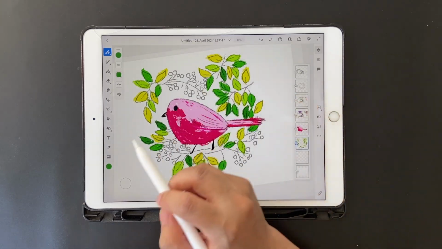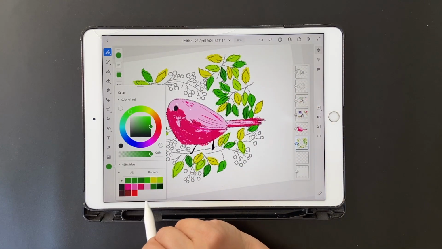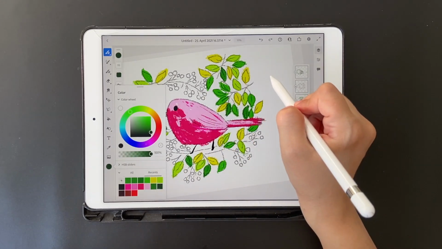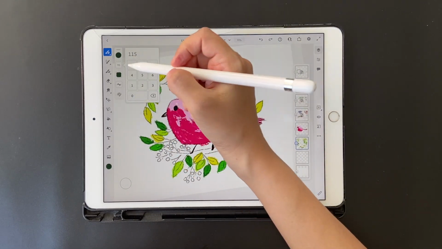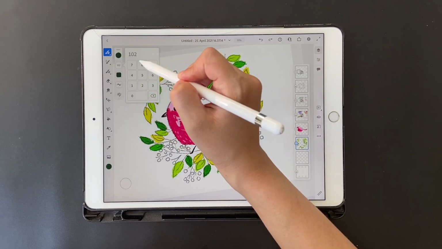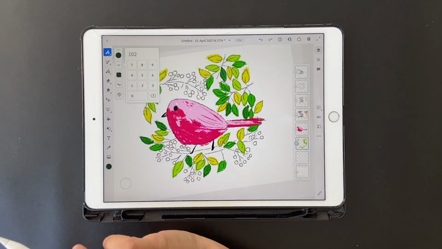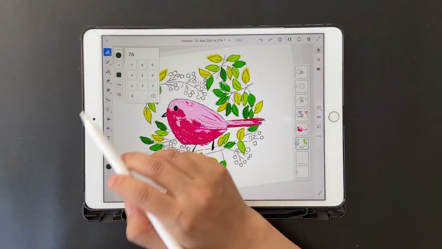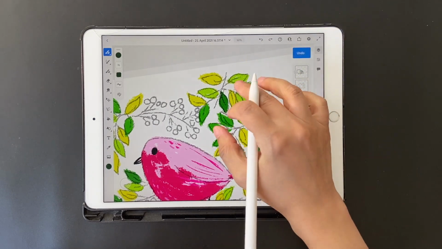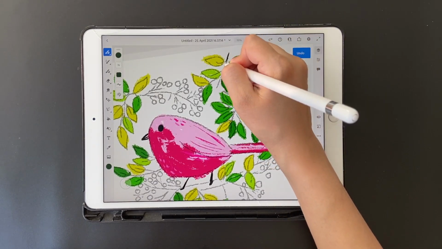Okay, so once you have that, I'm going to go into my color palette, and I have a really dark green here. As you can see, it's really right there, and I'm going to reduce the size to about, by the way, if it's really hard for you to adjust the size here, you can click and hold on this number and it gives you a keyboard, so you can type in whatever you want. So I'm just going to say 76, and then it should be fine. So for this, I'm going to go ahead and draw the stalks for this.